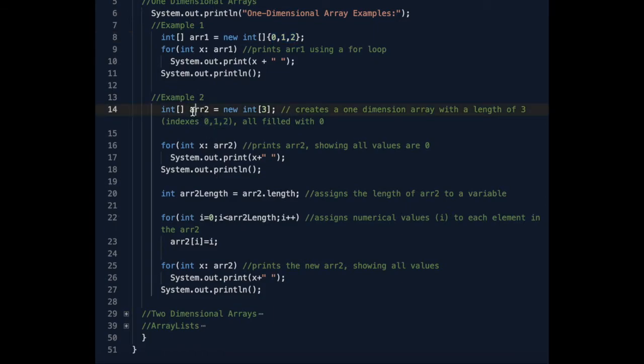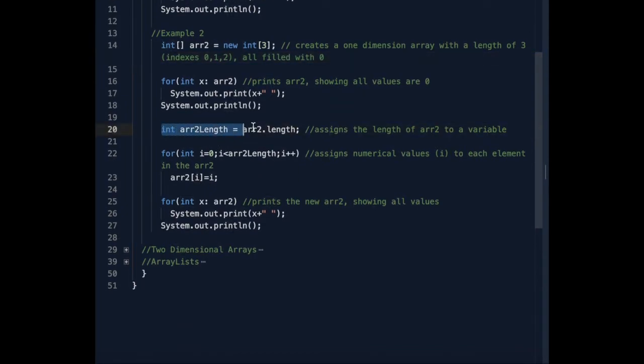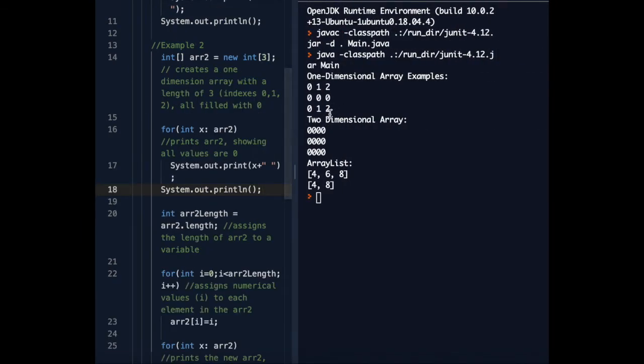Example 2, we made an array. This is empty. We just assigned the number of values that would be put in it. If you ever need to pause the video at any point and analyze it, you may do so. This creates a one-dimensional array with a length of 3, which means indexes 0, 1, and 2. When you print this, it'll all have 0 since you never assigned values. Here, we found the length using this code, and then we made a for loop where we assigned numerical values. So the index 0, 1, 2 would be assigned said index. So that would print our last array.